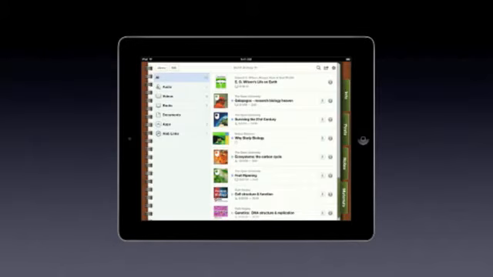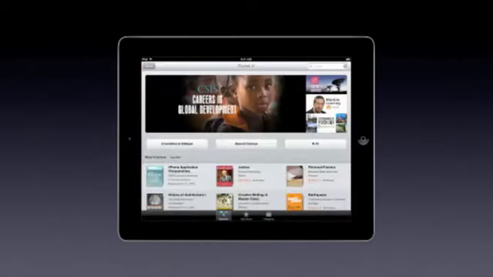iTunes U courses can include all the materials students need to take the course, such as audio and video files, presentations, documents, PDFs, books, apps and web links. As you begin thinking about what learning materials you'll use for your course, you should start with the iTunes U catalogue. The iTunes U catalogue is the largest repository of free education content in the world.